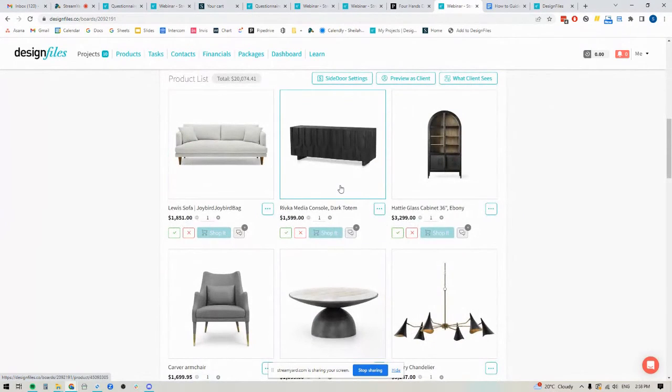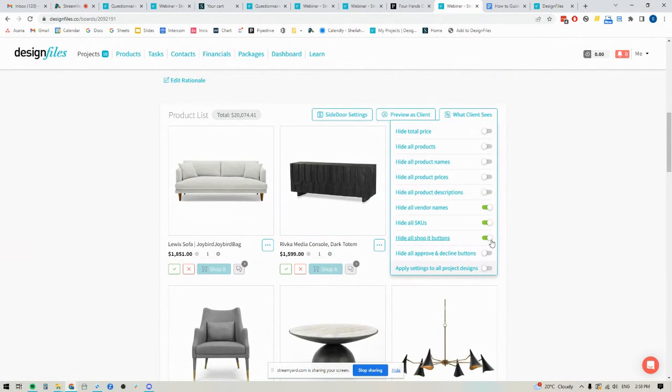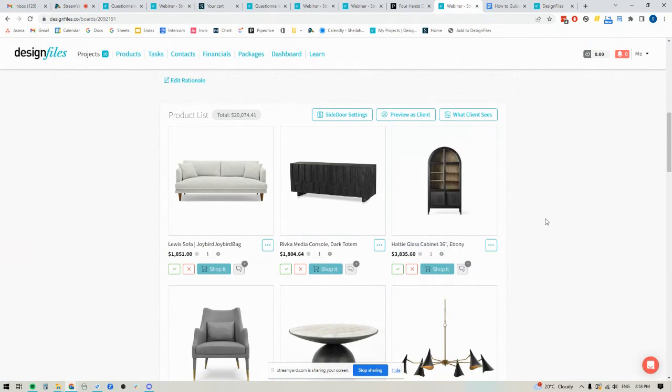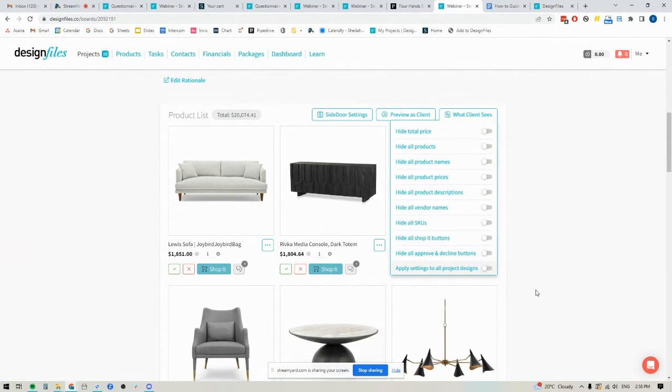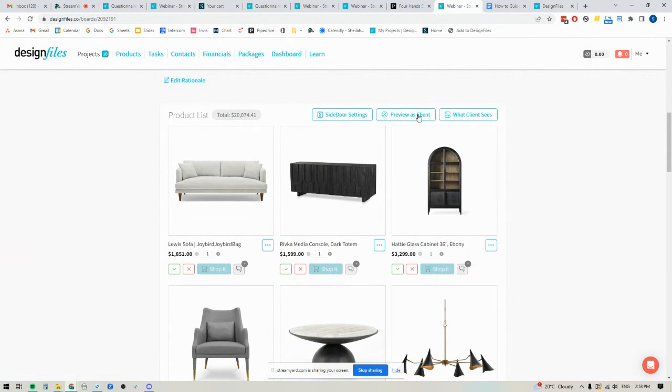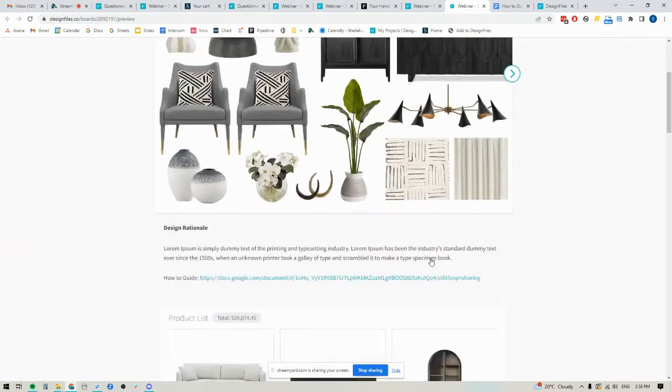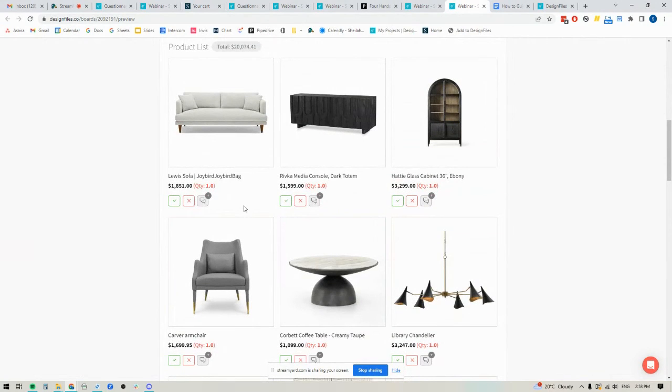Okay, in this product list, we can see the shop buttons. I'm just going to turn this off so you have a clear idea. If you are going to be using your trade discounts for your projects, make sure that you're hiding any of the shop buttons or any additional details on your product list that show the client where they could source this product. Here where it says manage what client sees, you can choose to hide all the vendor names, the SKUs, and the shop buttons. That means that when you invite them in to review this project, I'll preview as a client here, and if I go down here, all these shop buttons are gone. So now my client can only approve, decline, or leave feedback.